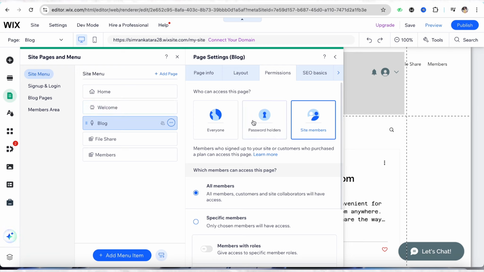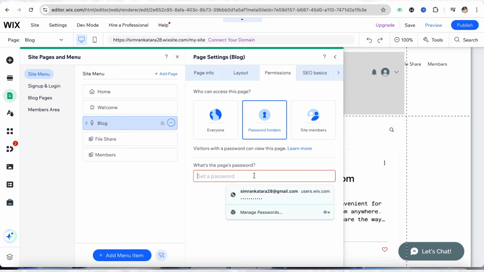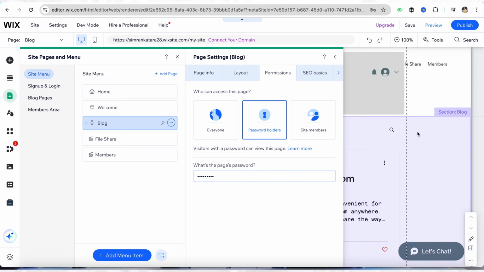Since you want to password protect your Wix website, just simply tap on it and over here you can enter the password, whatever you like, and you can set this particular password. After that, whenever you open this website, it will ask you to open it with this particular password right here.